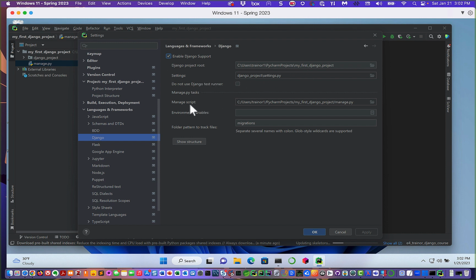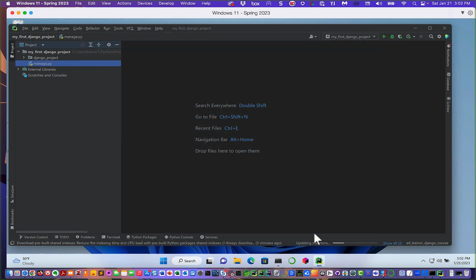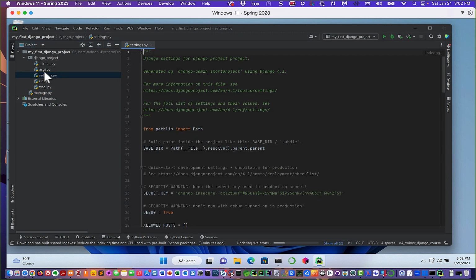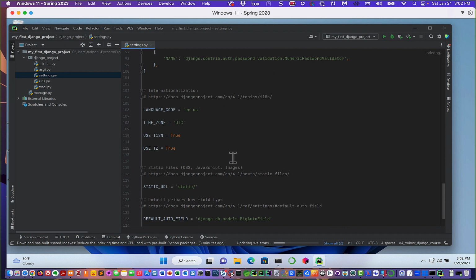And then the manage script is which manage.py is it running? And it should be just the one that's under our project, and it's pointing to that the right way. So that looks perfect. So I'm just going to click on OK. That's all configured the right way. Now, just to see what's under this Django project, there are a number of configuration files, including settings.py. And we're going to learn how to make changes in that real soon.